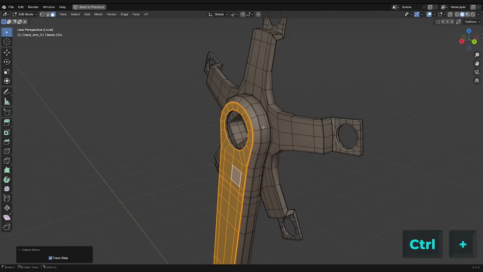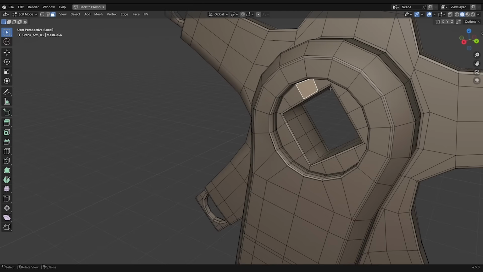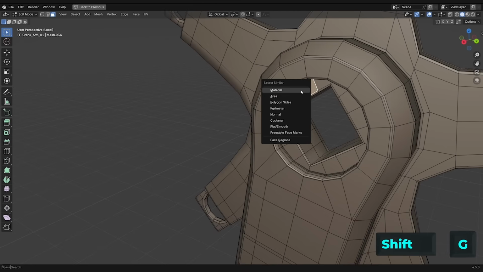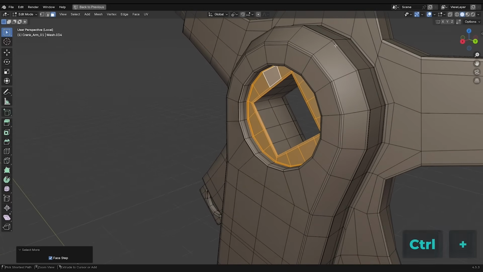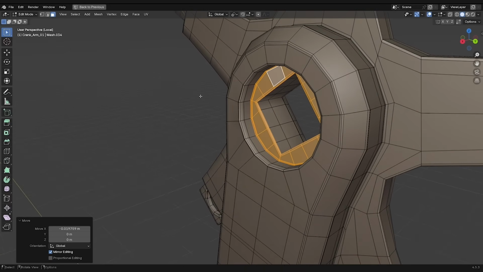So now we could grow our selection once and then push this out. And we could repeat this process. This time I'll do Shift G to pull out my select similar menu. And again, we can do coplanar. We can grow our selection once and then push this back. And that is select coplanar.